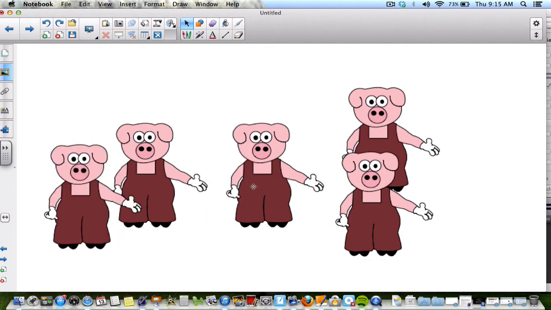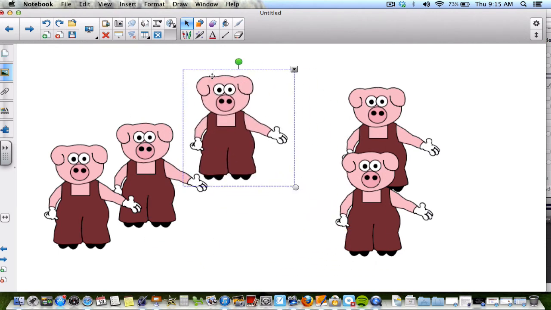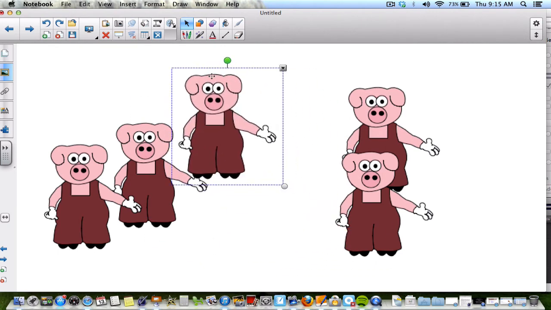In order to turn off Infinite Cloner, simply click on your object and choose to click off Infinite Cloner, and it turns your object back into just one object with the Infinite Cloner feature removed from it.